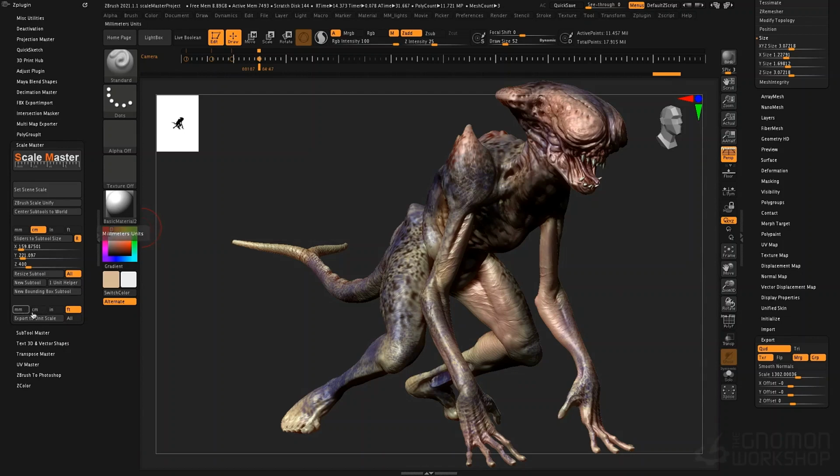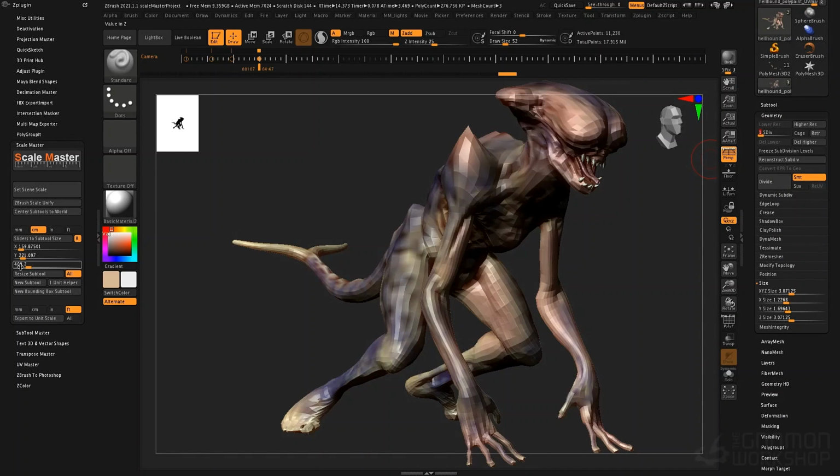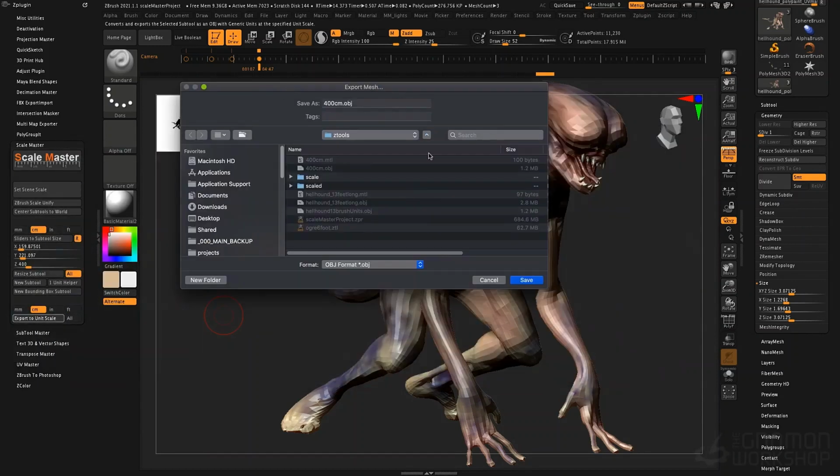Down here, we have the option to export the object to unit scale. So I could set a unit scale here independent of what my original scale was and then export a single subtool or all. So I'm going to step down to my lowest subdivision level. And we set this to 400 centimeters in the Z direction. So I will set my units to centimeters and I will export to unit scale. And then I'm just going to save this out as 400 centimeters .obj right here.